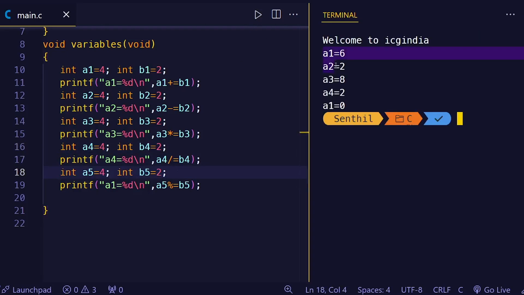4 plus 2 equal to 6, then 6 will be assigned to A1. 4 minus 2 equal to 2, then 2 will be assigned to A2. 4 multiplied by 2 equal to 8, then 8 will be assigned to A3. 4 divided by 2 equal to 2, then 2 will be assigned to A4.